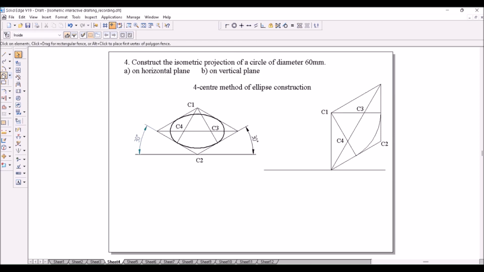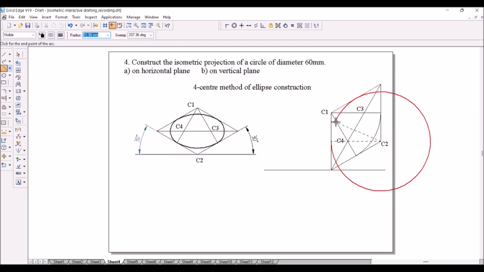Now I have to draw another arc with C2 as center. Click there and take the midpoint of this edge as the start point. So click there and draw an arc like this. Click here and go to the trim command.